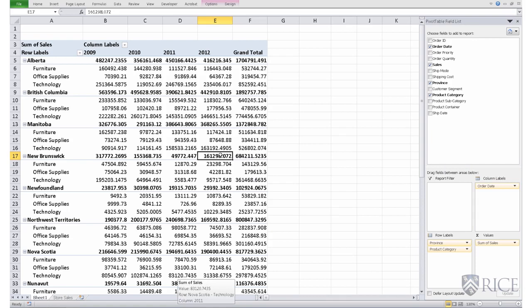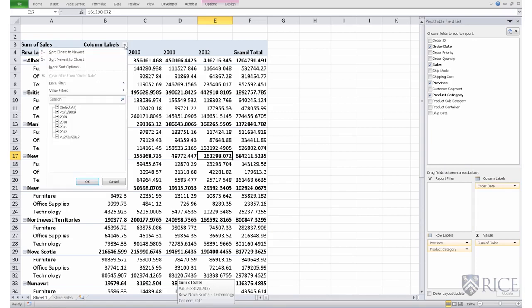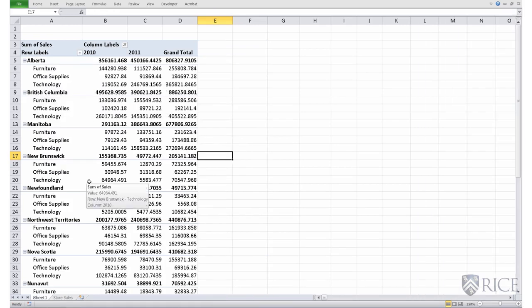If I wish to look at sales for specific years, I could do that by going to column labels, clicking the drop down menu and selecting the years I want to see sales for. Let's say if I wish to see sales for the year 2010 and 2011. So first I deselect everything and then select 2010, 2011 and then do an OK. So now my sales in my pivot table are shown for these 2 specific years across provinces, across various product categories.